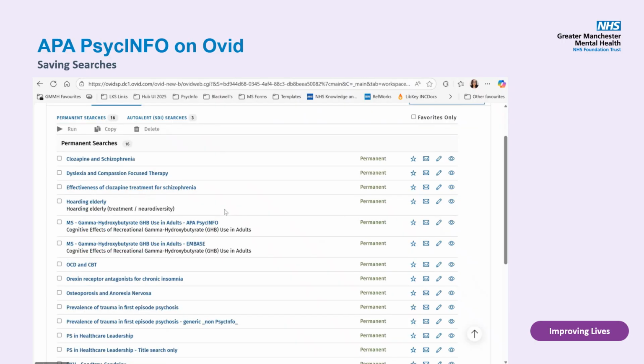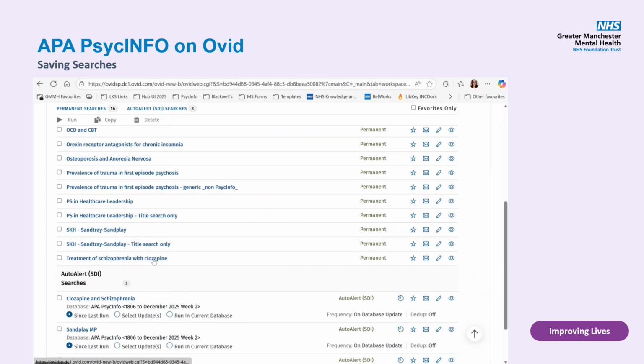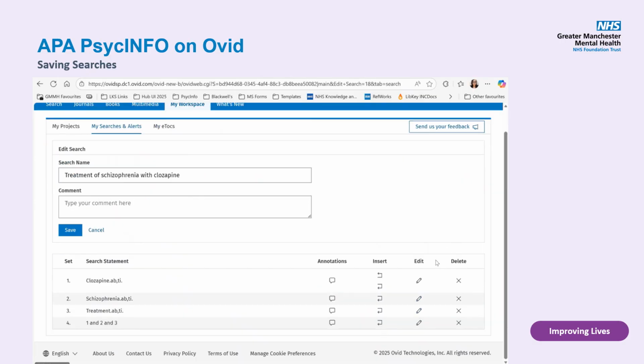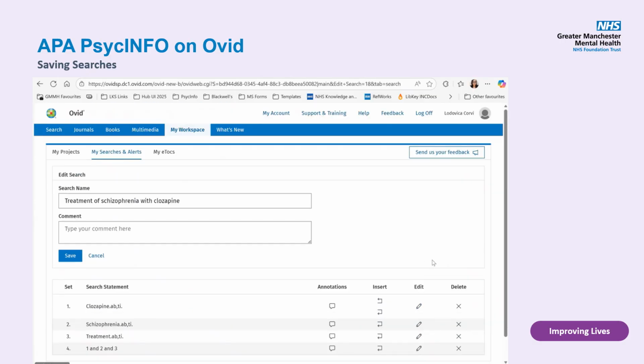So for this purpose, we will save it permanently. And then, as you can see, we can find it again under My Workspace, My Searches and Alerts. And if you want to, you can also make any changes there.